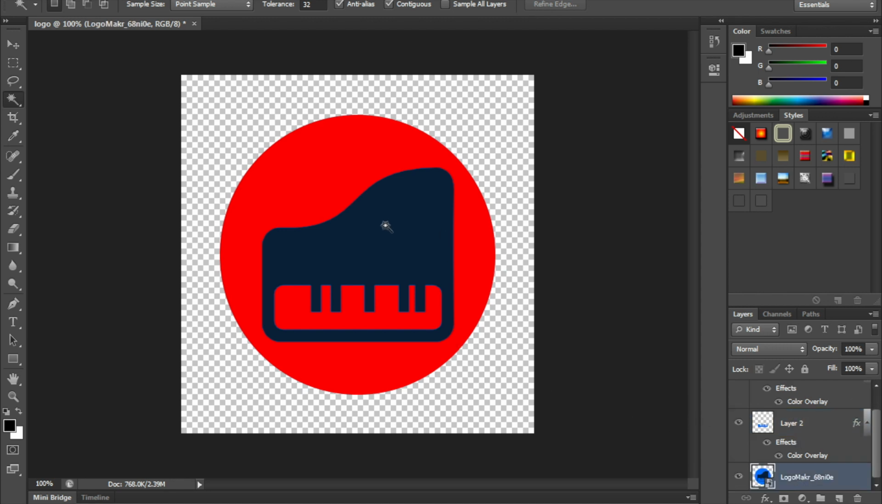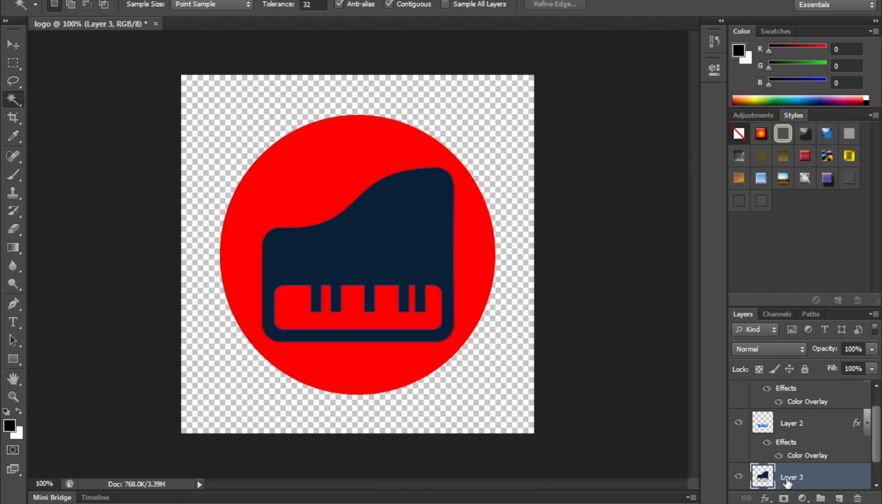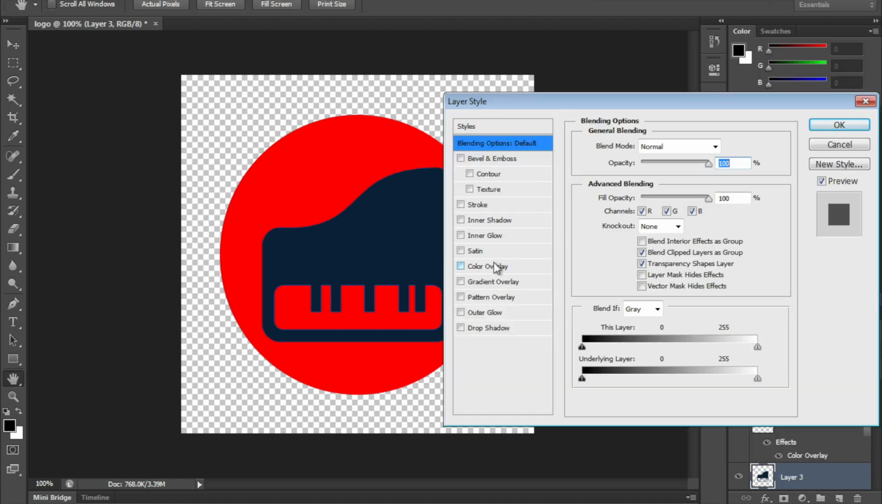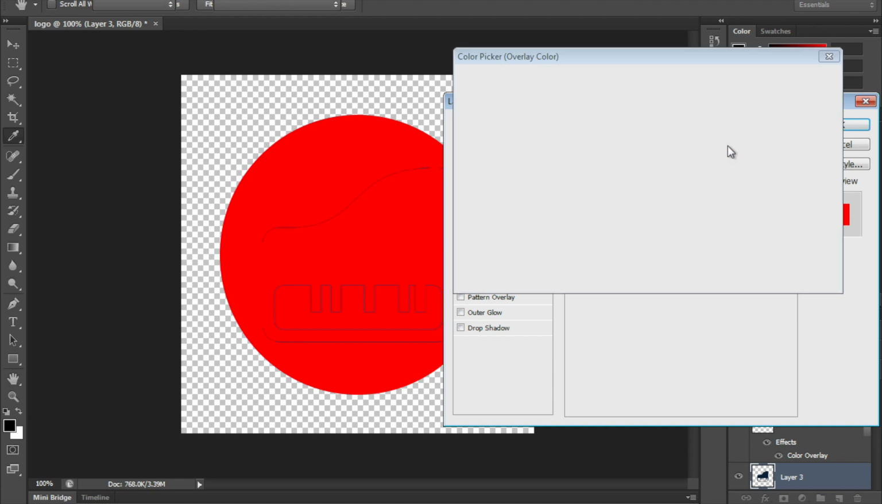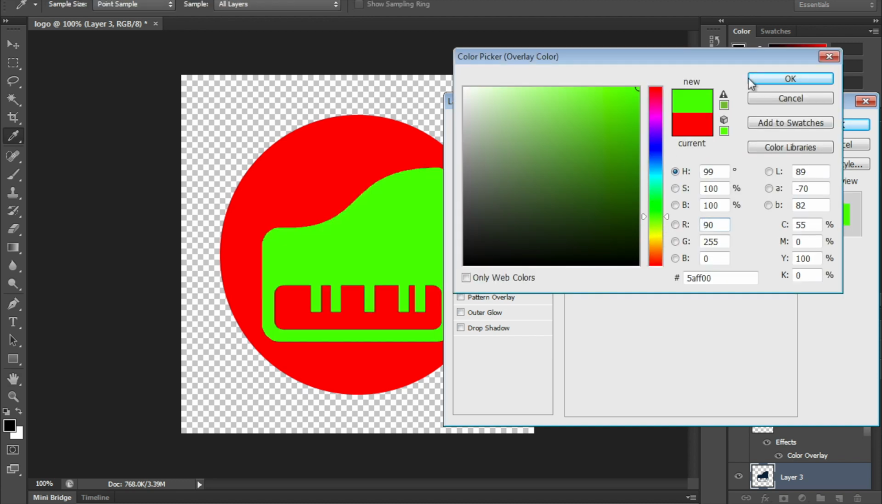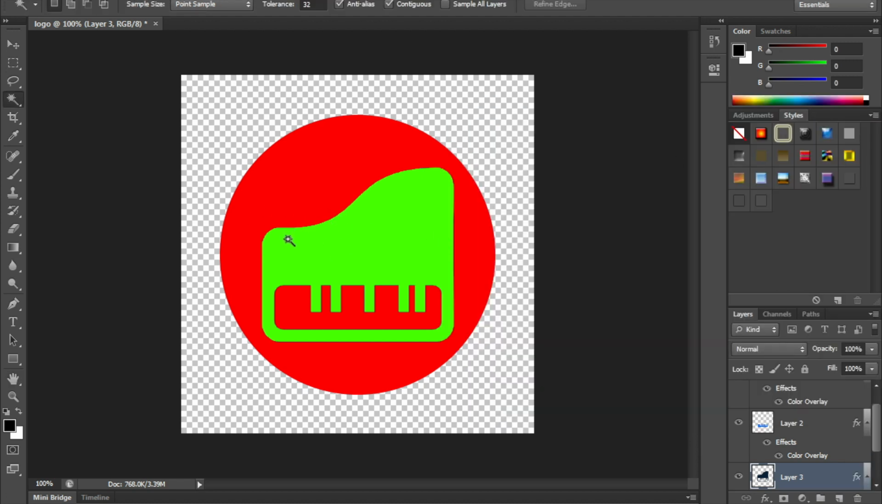I use the magic wand again. Okay. Layer copy. Then this layer, I just change the color to yellow or green. Okay.